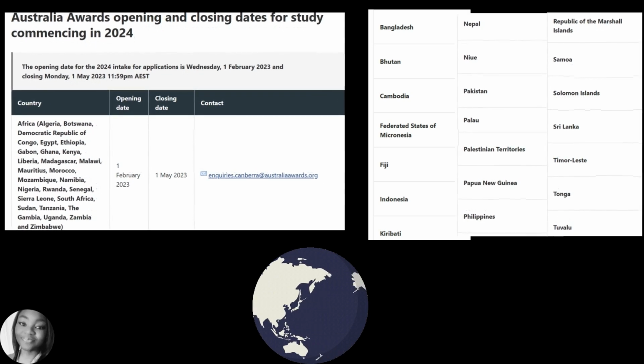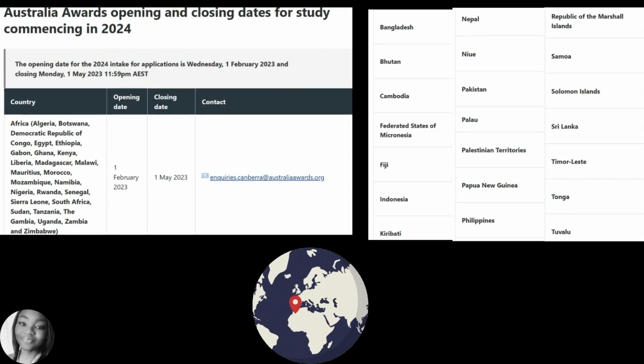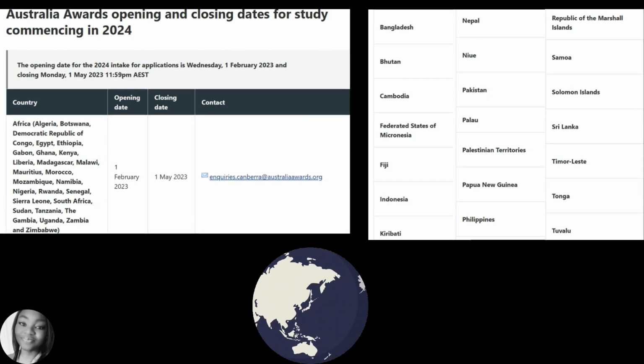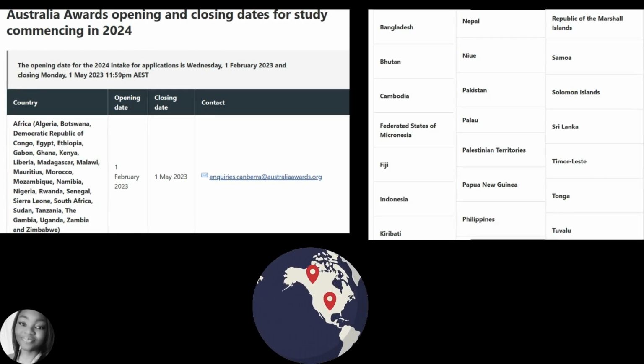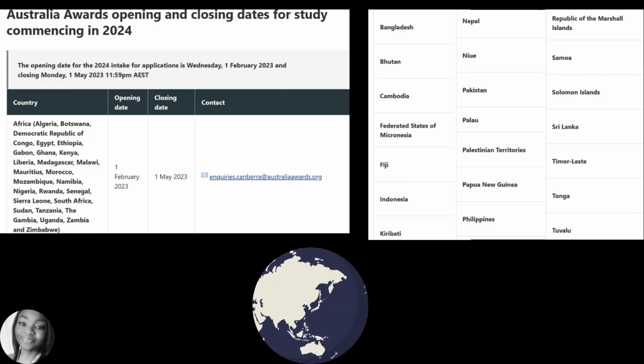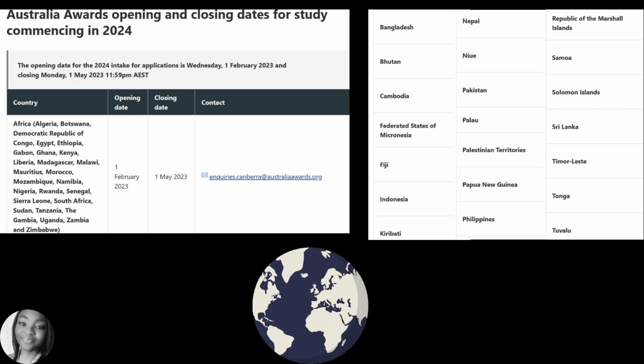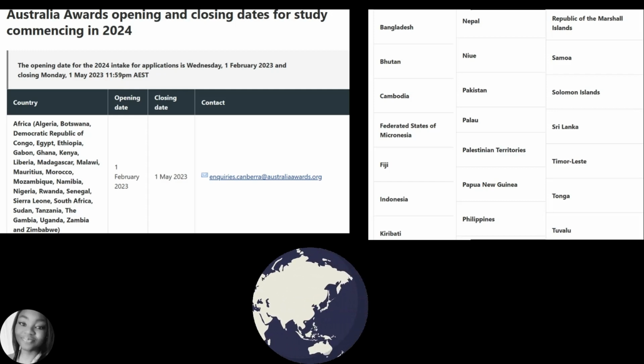So on this page, we can see the opening and closing dates for study commencing in 2024. And as we can see, we've got African countries named here, Bangladesh and others. And the closing date for 2024 is 1st of May 2023.